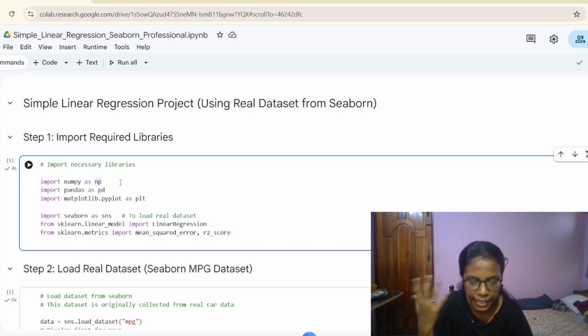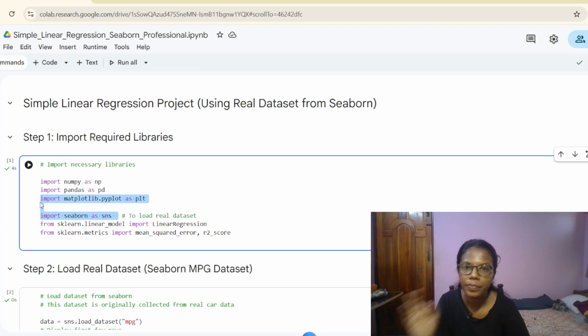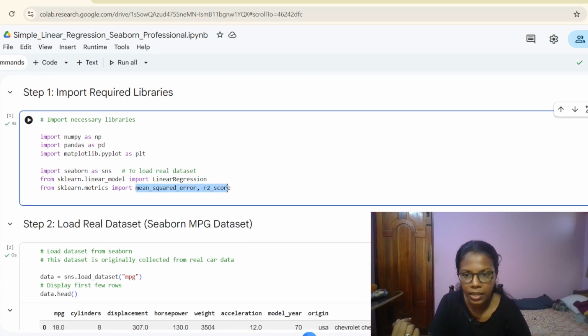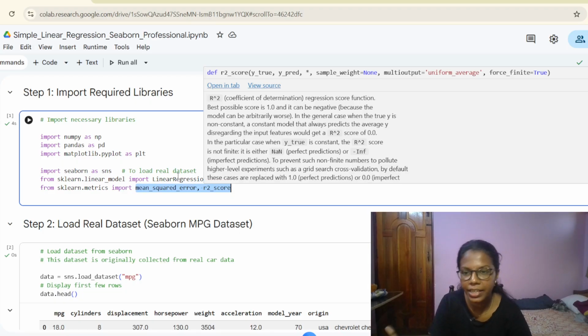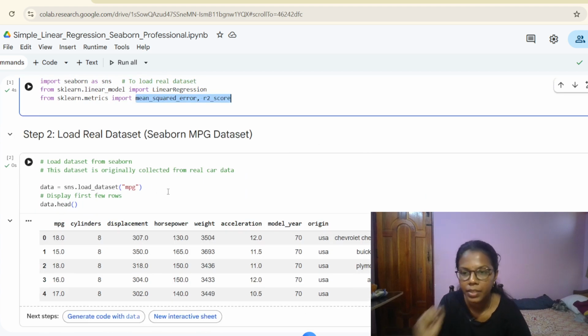NumPy is for dealing with numerical values, Pandas is for handling the tabular dataset, and Matplotlib and Seaborn are for creating and seeing my visualization charts and seeing my data. LinearRegression is going to act as the machine learning model that is going to predict my data. Mean squared error and R2 score are for evaluating my model, to see how well it is performing on this particular data. The second step is obviously loading my real dataset into my project environment.